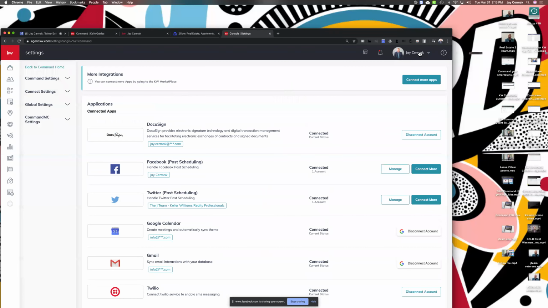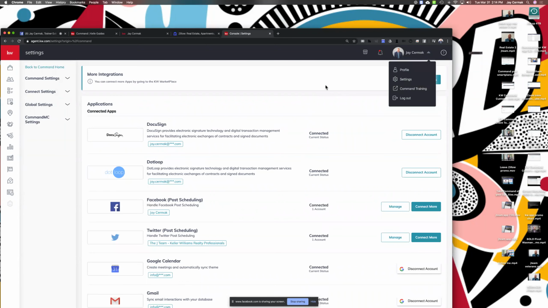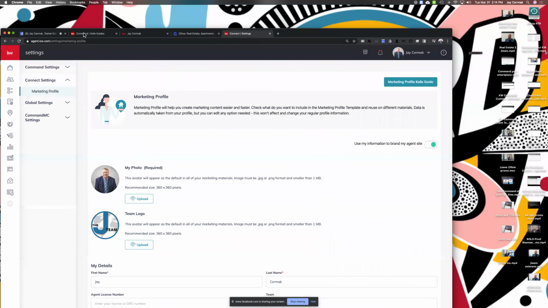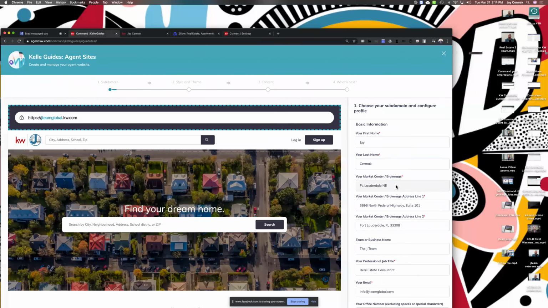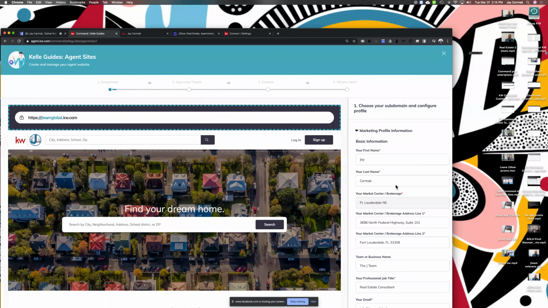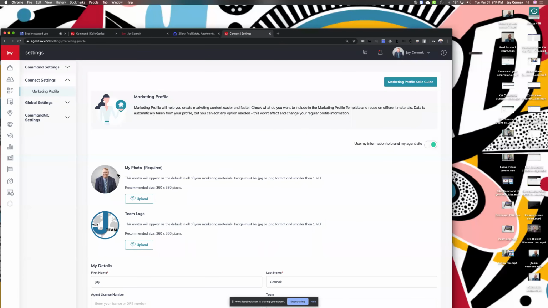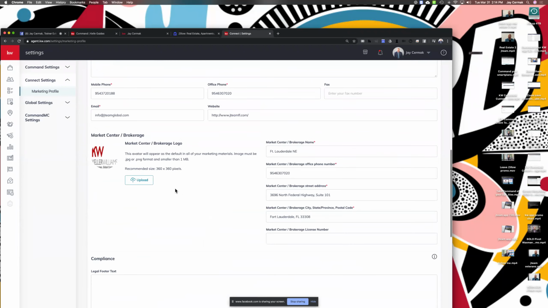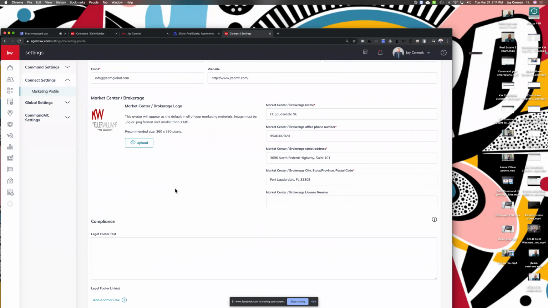So I came to my name and settings, and under the connect settings is marketing profile. Whatever you put here matches this Kelly guide. So we're going to update it here inside the Kelly guide, but if you ever want to come back later and just change your picture or your name or web address or something in here, you can do that in settings as well, and it will update your app and your websites.